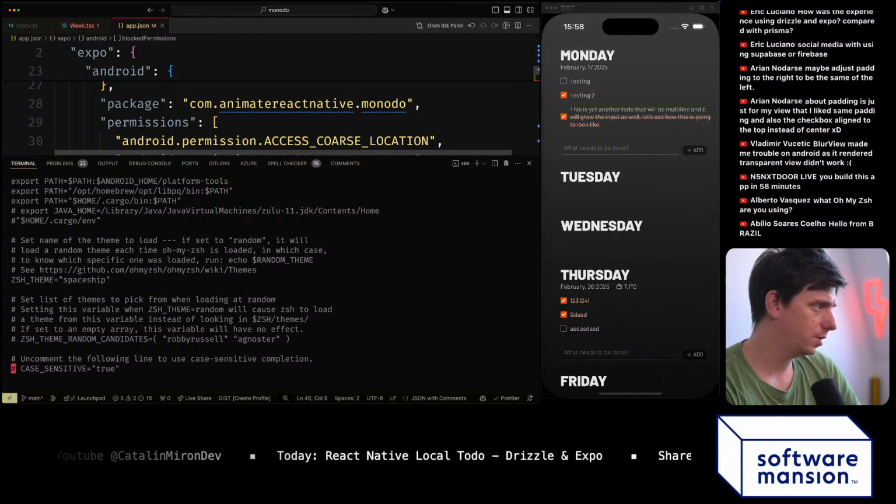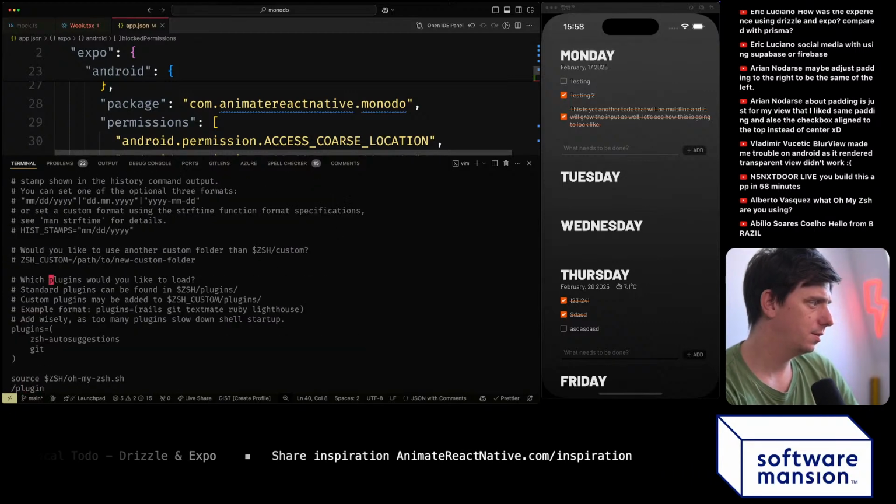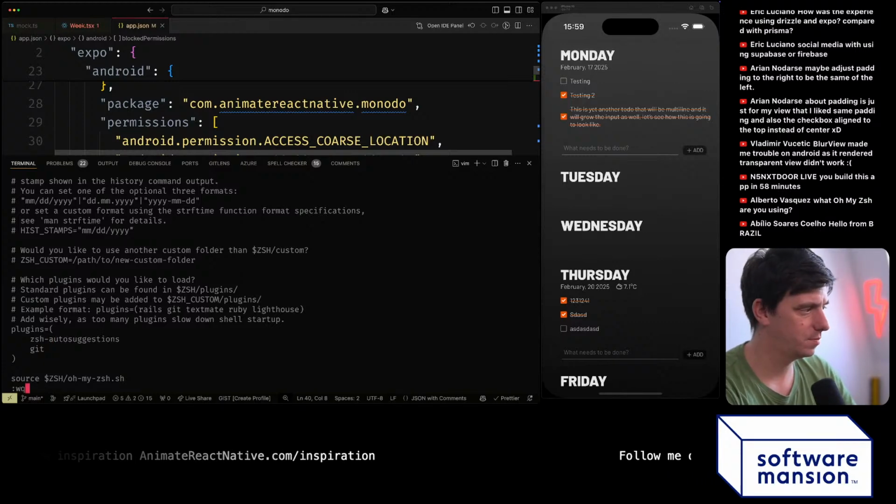Yeah, so the ZSH theme, it's Spaceship, and I believe I also have some plugins. Yeah, so I have ZSH auto suggestion and Git, pretty much.